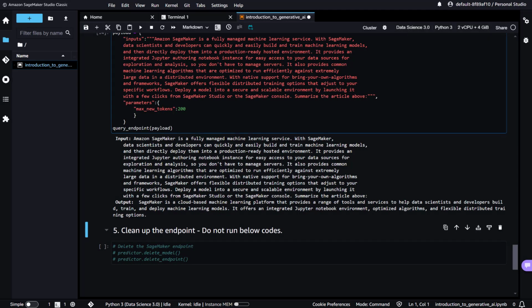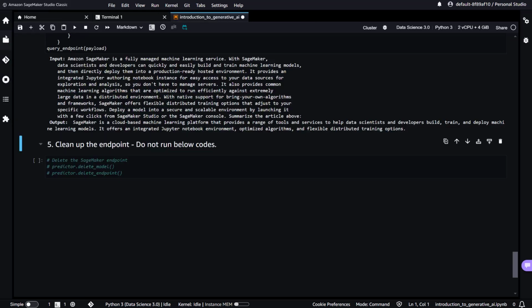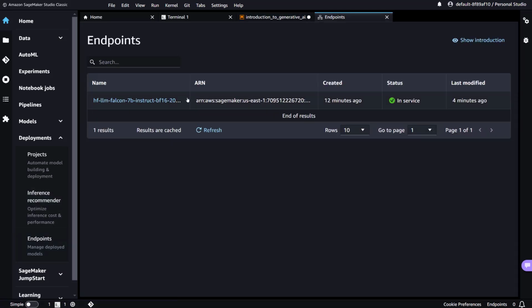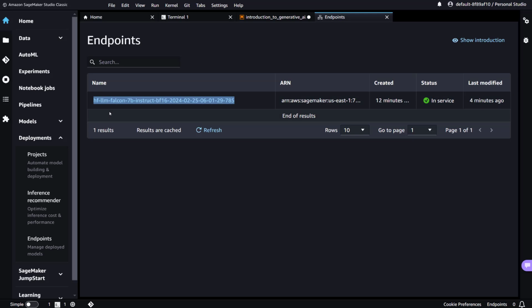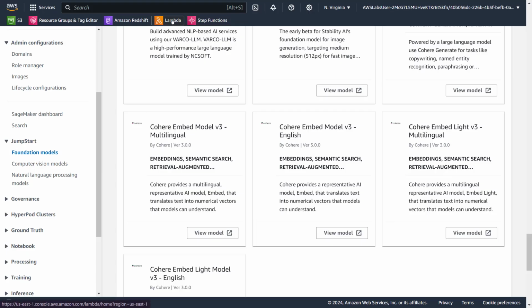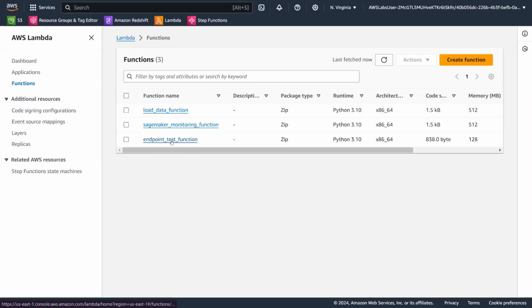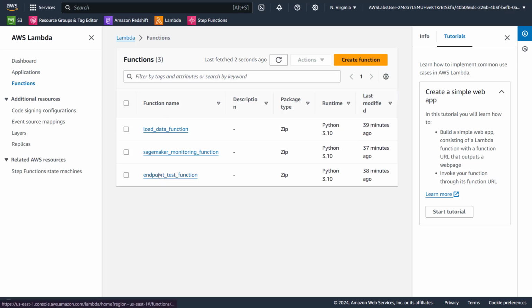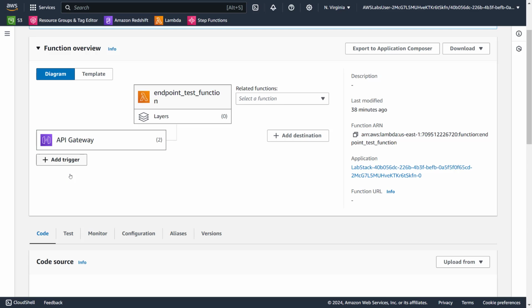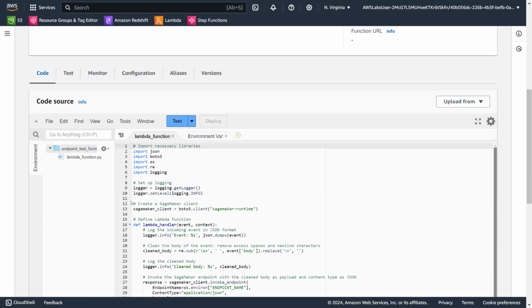That is the major one. Before doing that, let's click on this one. Sorry, home. Go to deployments, endpoints, and let's copy this one. That's the endpoint name. Let's go to Lambda. And what are we going to use? We are going to use the endpoint test function. And as we have seen previously, API Gateway is going to trigger this.